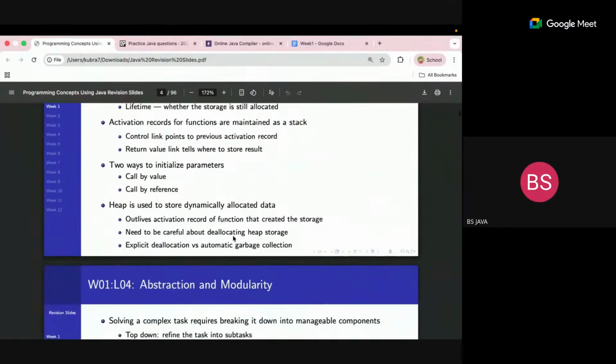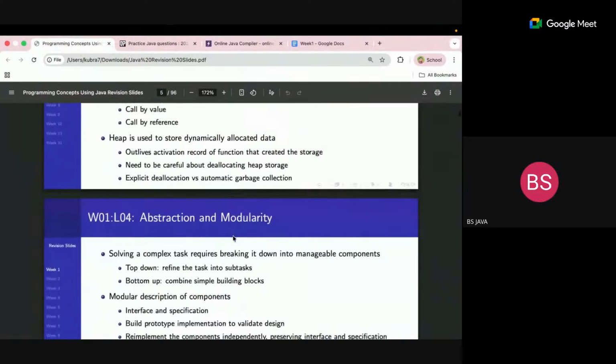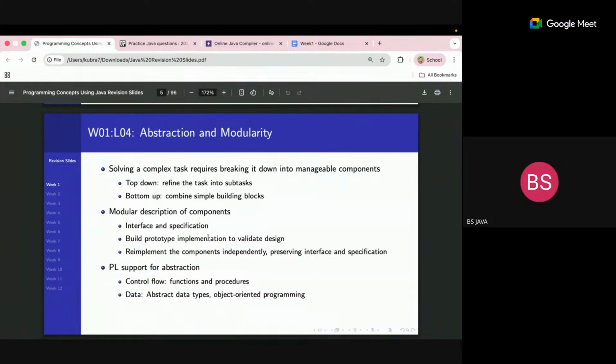Yes, ma'am. Okay. Then we have abstraction and modularity. So here we have seen the top-down approach, right? If we have a problem at hand, we take the problem and divide it into smaller subtasks, solve all those subtasks and combine them, which will come together as a proper system. And bottom-up we have not discussed in the lecture, right? Here it's the opposite. We start from the bottom level. We build small building blocks and combine them to form the bigger version.